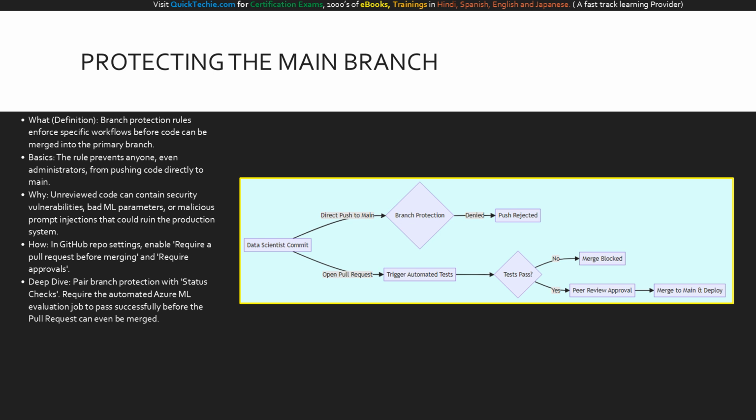Taking it a step further, we mandate status checks. This means GitHub will run a preliminary ML evaluation job in a safe sandbox. If the model's accuracy drops, the status check fails, and the pull request is physically blocked from merging into main, protecting our production environment. This diagram highlights our defensive perimeter.